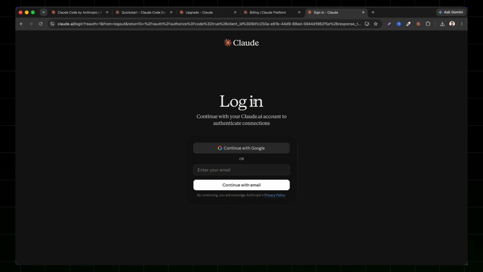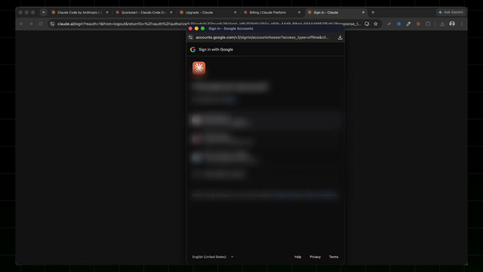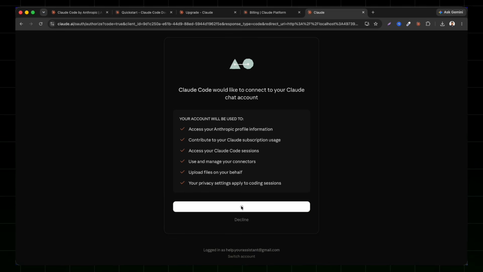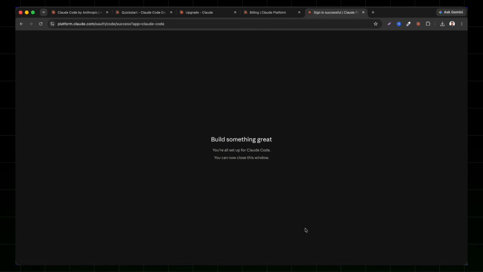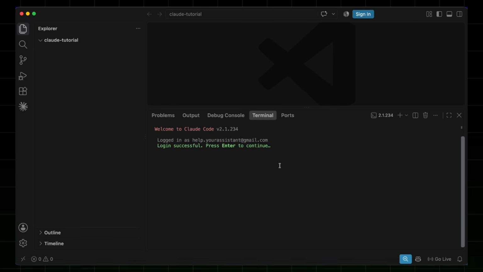Simply let me click here. Now it will redirect to here. We need to log into my account. So I will continue with Google. Let me choose my account and then continue. Finally, we will authorize. If you authorize it and come back here, you can see login successful, press enter to continue. I will simply press enter.